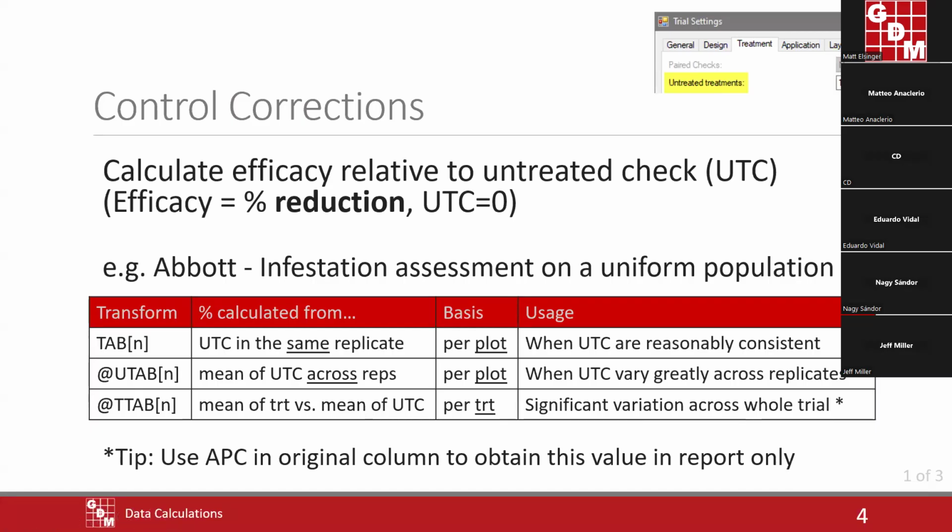Now there are a couple of other ways, really in terms of what numbers we are using to get this percent reduction. So there are a couple of different types of Abbott's, I guess we'll say. I've tried to summarize them here in the table to make sense of the options. Our regular Abbott's, which we chose right off the transform dialog, calculates our response relative to just the one check value that's in our same replicate.